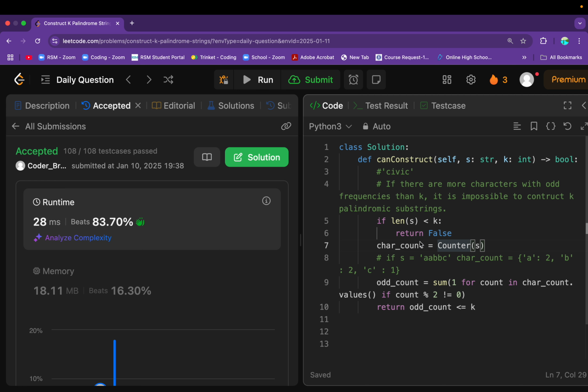Then, using this char count counter, we're counting the frequency of every single character in the string and storing it in this hash map, char count, and then looping through every single frequency, or rather the values of this char count dictionary, and adding 1 to the total odd count if that frequency has a remainder with 2, meaning it's odd. The odd count is going to store the number of characters that have odd frequencies, and if that result is less than or equal to k, that means the condition is satisfied, right? That means it's possible to construct k palindromes, but if it's not, well then we have to return false.